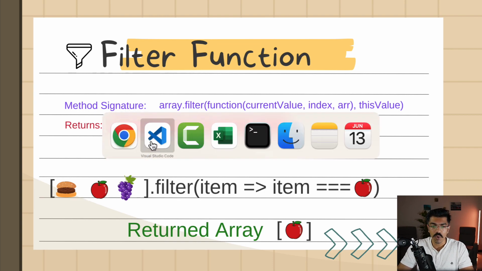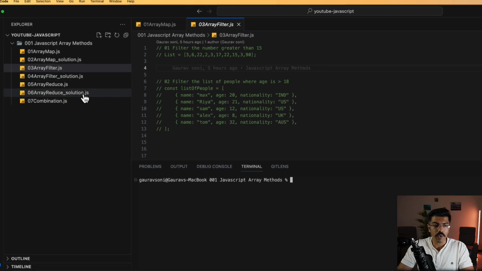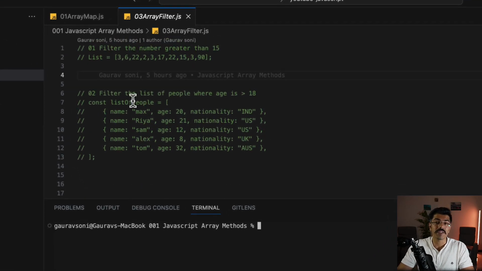So I have my code editor opened over here. Now, if you want a reference of all of this, you can just open up my GitHub account, which is there in the description below. And I'm just going to be writing the code right here. Okay, so let's just see the examples.